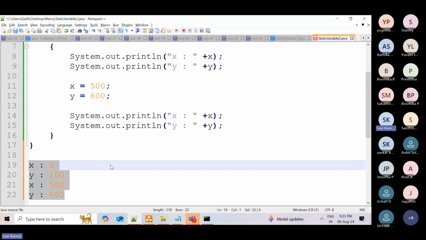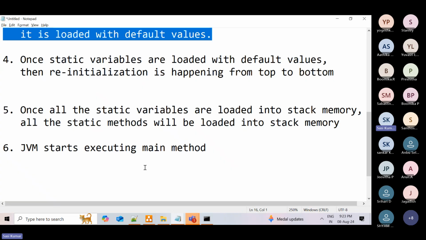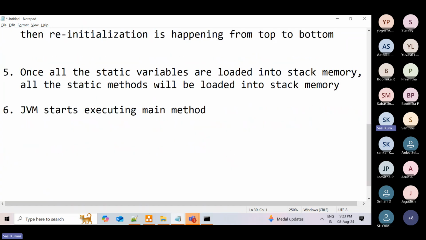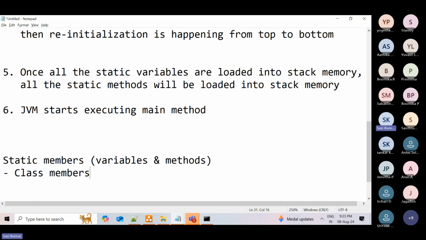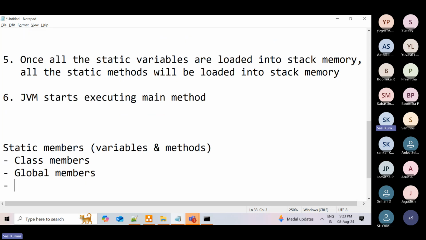So static variable has other names too. It's a very, very important point, please note it down. Static members, as I already said, can be either static variables or static methods. There are different names: class members, since static members belong to a class. Then you can say it is a global member, global variable, global method. Again, I can say it is universal. Global or universal, both are the same.